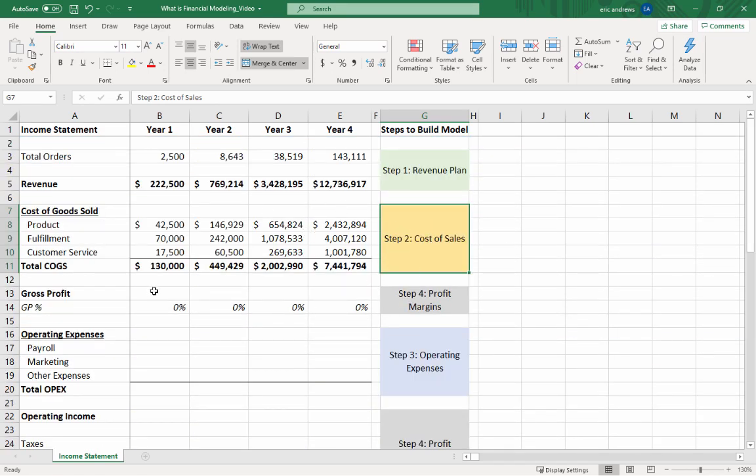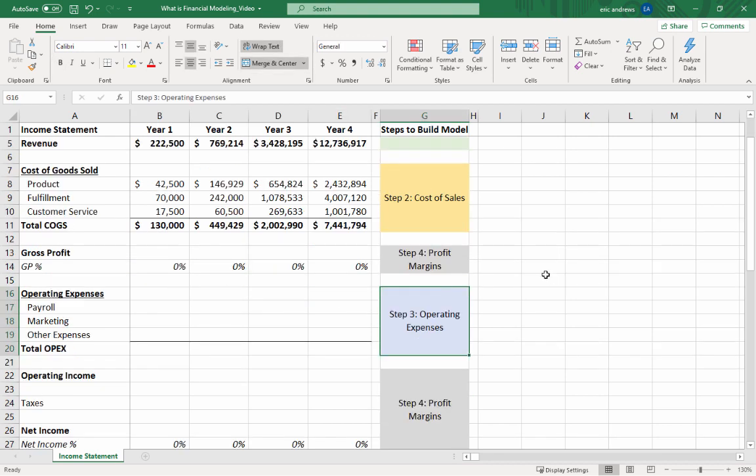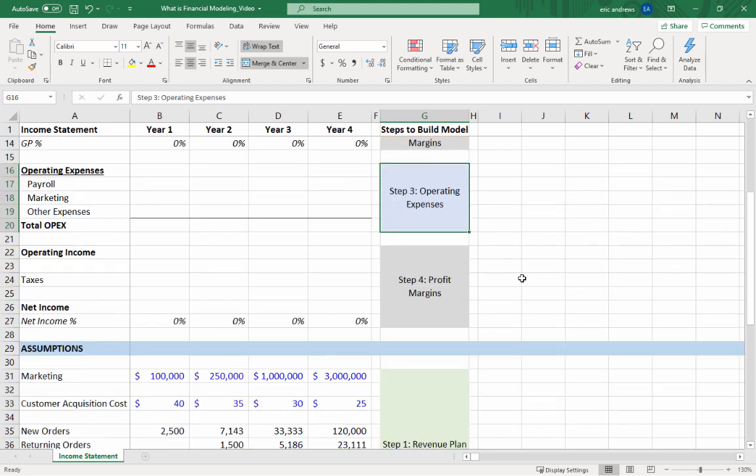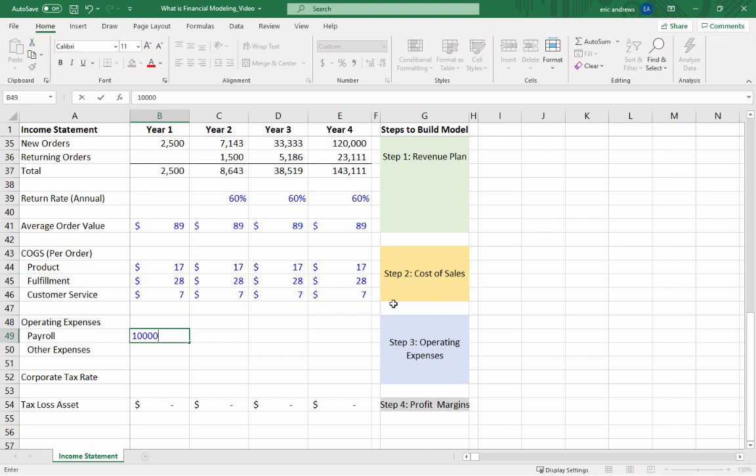So now do we go to gross profit? Well, let's finish up with step 3. So step 3 is forecast your operating expenses. So step 3, operating expenses. And in this model, we have a few operating expenses, and the main one is going to be payroll. So I'm going to say that in the first year, there's just 1 or 2 people working for the business, and we have payroll of $100,000, and we're just running everything on Shopify and doing everything ourselves.